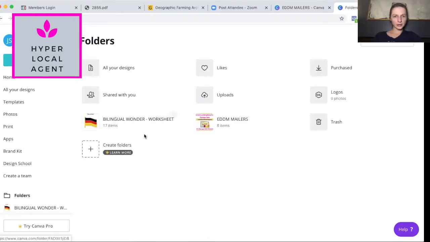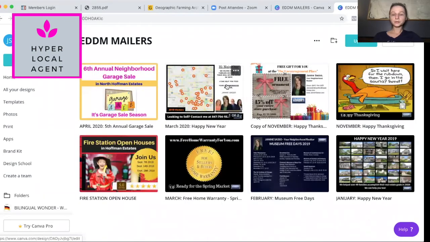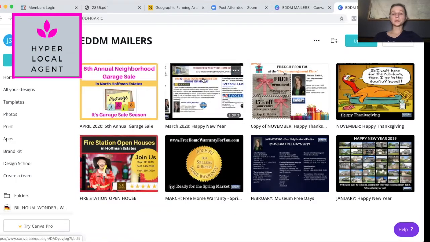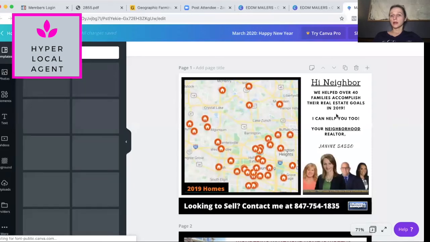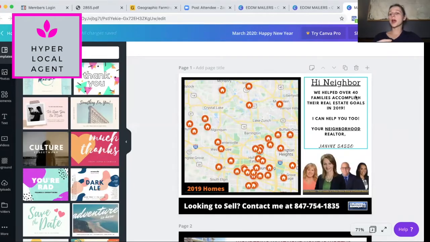I want to go all the way back. The second one I want to show you is my social proof one. This one tells them, hey neighbor, we helped over 40 families accomplish their real estate goal. They see in 2019 those are all the homes, and here's a map. Maps are very eye-catching, very visual. Having a map on there, and I'll be showing you how to create one, is a great way to capture attention. And then here's your first call to action. Looking to sell? Contact me, and it has my cell phone.